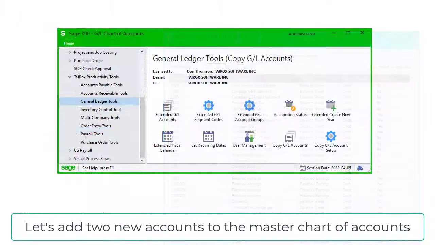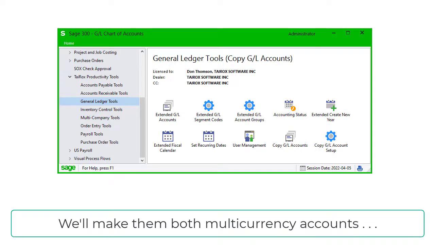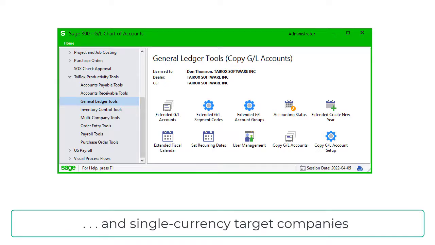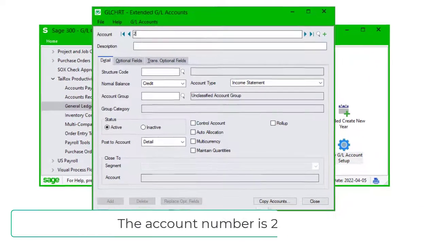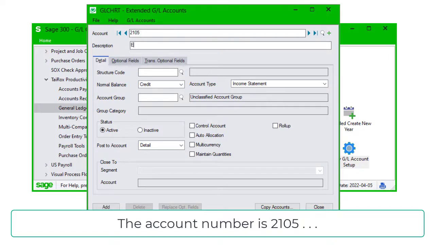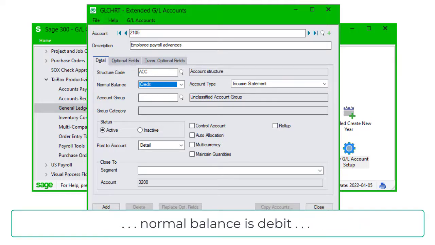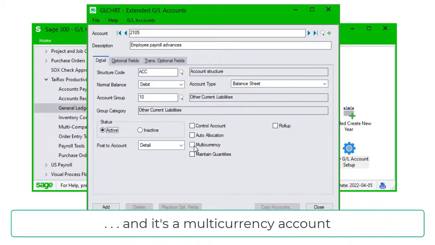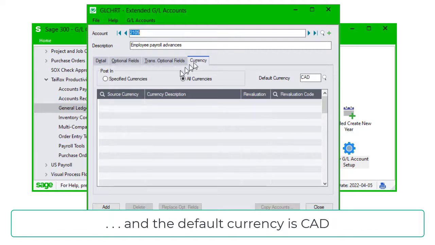Let's add two new accounts to the Master Chart of Accounts. We'll make them both multicurrency accounts to illustrate how you can support multicurrency and single currency target companies. The first new account has only an account segment. The account number is 2105. Description: Employee Payroll Advances. Normal balance is debit. It's a balance sheet account in account group 10, and it's a multi-currency account. The Currency tab shows that it accepts all currencies, and the default currency is CAD.